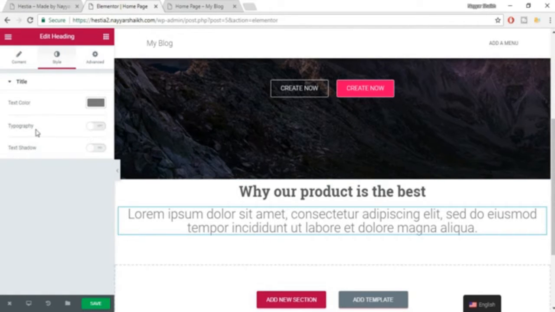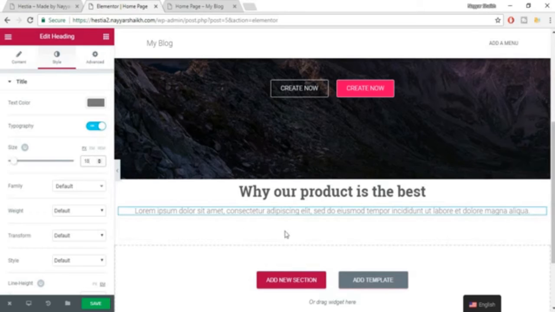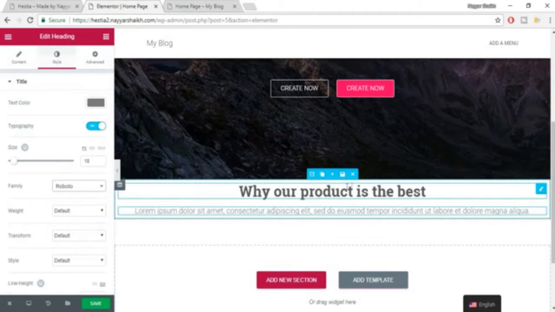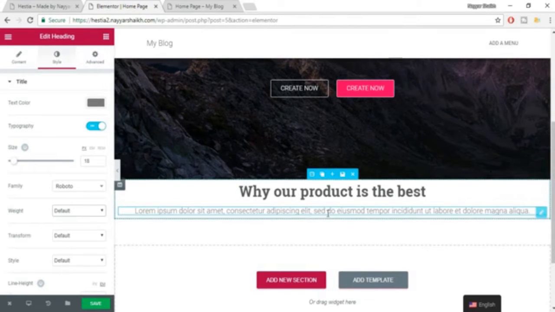Now come back, again go to typography. Now this will be 18 pixels. You can select any size. I am selecting 18 pixels, and the font family will be Roboto. So I am using Roboto Slab only for the title, and not for the subtitle or any other text. For subtitle and other text, I am using Roboto, and for title I am using Roboto Slab. You can increase the weight, but I would recommend you keep it default, it looks better.